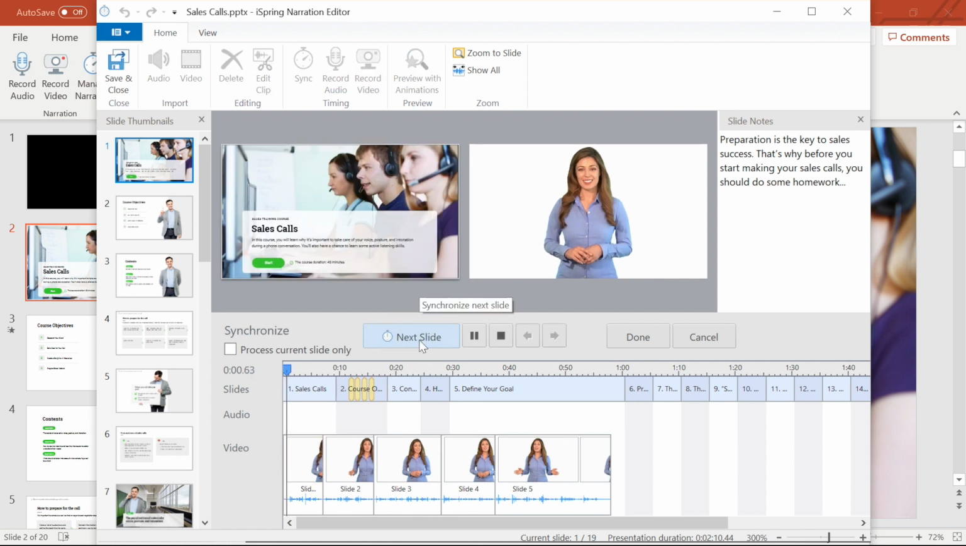This will begin playing your recording. Now you can see that the Begin Sync button changes into a Next Slide or Next Animation button, depending on what will be the next step.